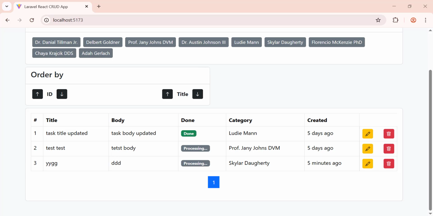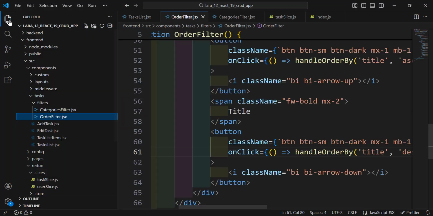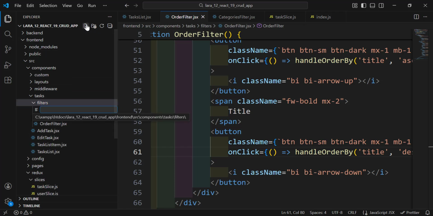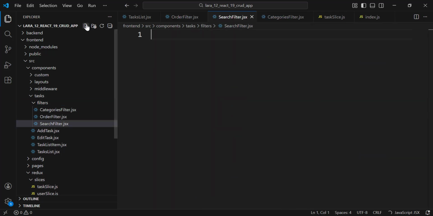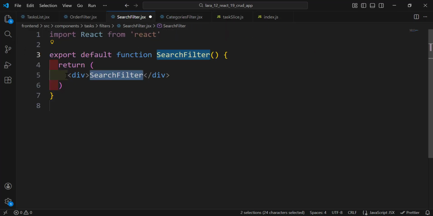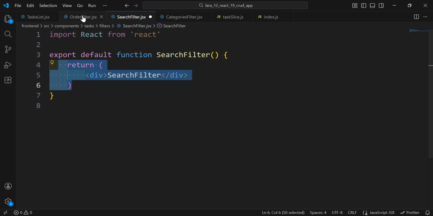So let's go back to our components folder. Here we have filters. Let's add another component and call it search filter.jsx. Here we need the components and we need to do the same thing.